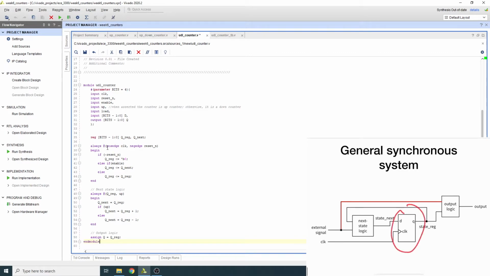So we have the registers. It's pretty much the same exact thing. The register is activated by the positive edge of the clock. If there's a reset, and I have the enable signal, nothing is changing here. And the output logic will be the same. So what we're changing is just the next state logic.